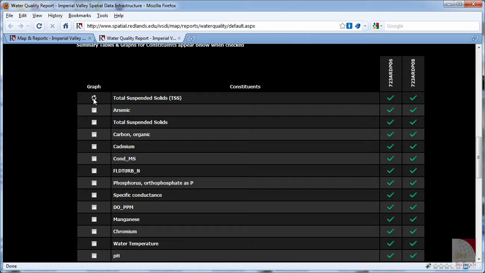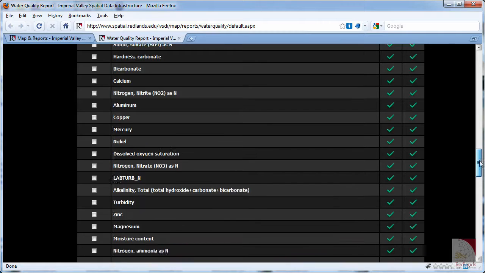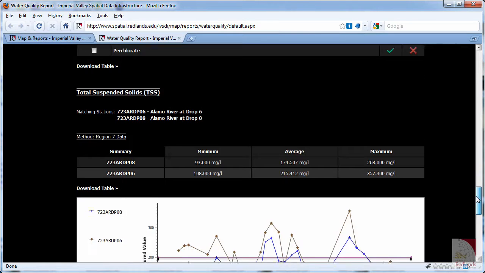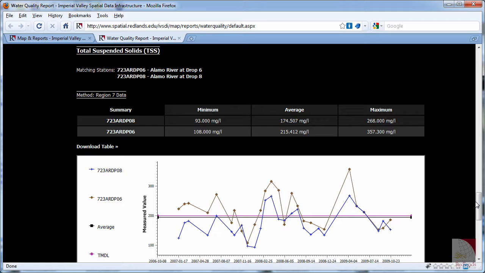We'll go ahead and look at the total suspended solids, or TSS, constituent, and the water temperature results. Now this is generating a table and a graph at the bottom. TSS is of particular interest for this project because this is the metric used by the TMDL program to monitor progress. So you can see that you have a table with the minimum, average, and maximum results returned for each station for this constituent of TSS, and we have a graph that shows the trend over time.